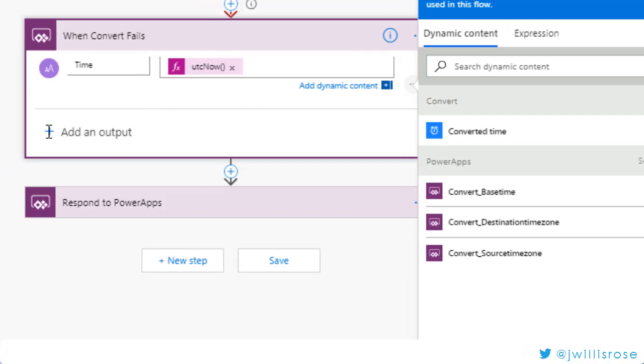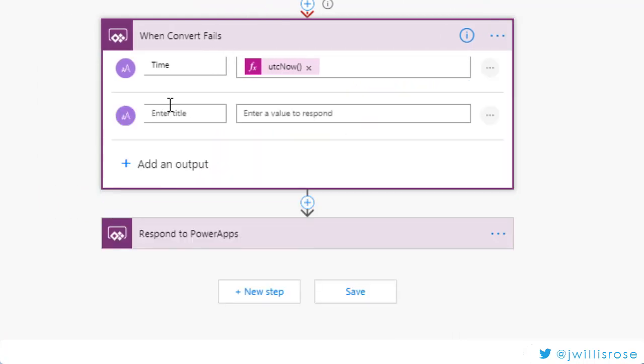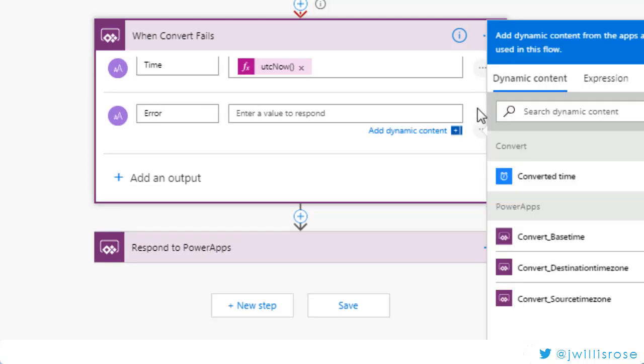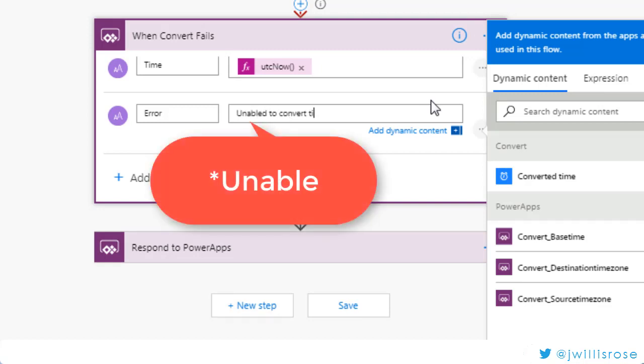Now, if you want to get fancy, you can also pass back an error message. For example, you could say something here like unable to convert time zone.